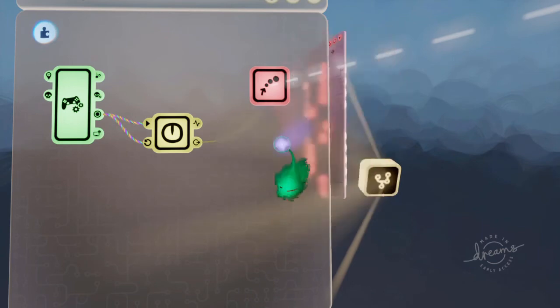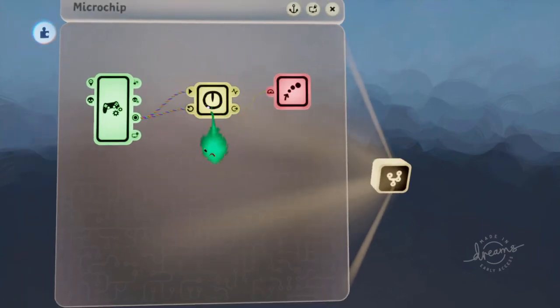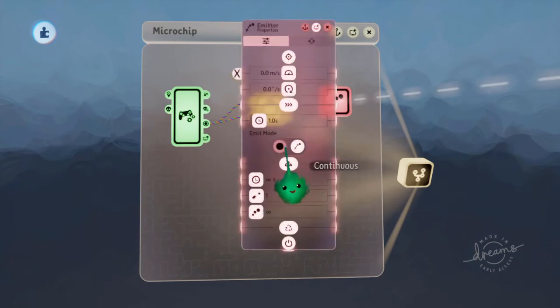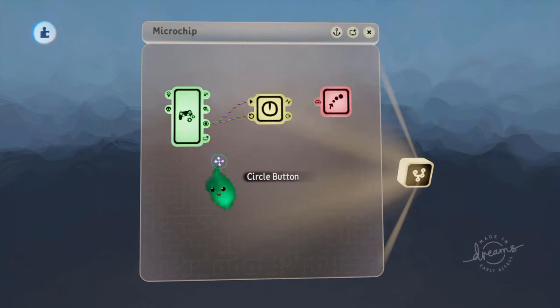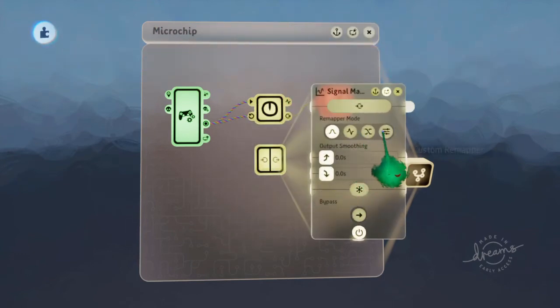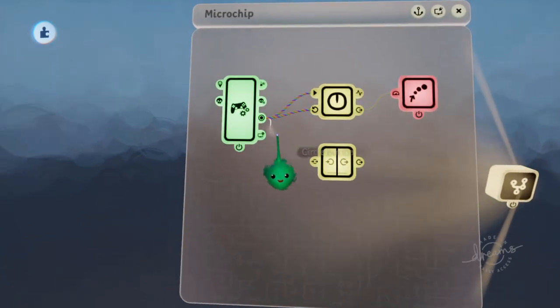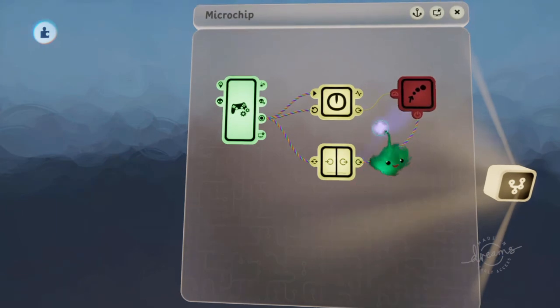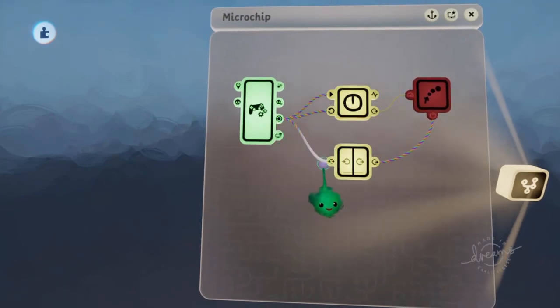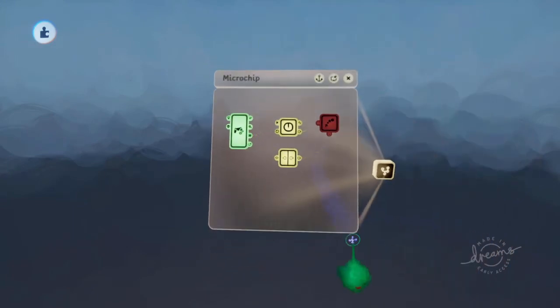I'll probably turn that up a bit. And then the last thing is we want to emit it once when we stop holding circle. So for that, we use a signal manipulator in custom remapper mode, which just has more things basically. And then we go pulse at off. So when the signal coming from here goes to 0 or minus, then it will send a pulse, and we want that to pulse that on. So when this stops being pressed, it will pulse that on for a single frame.